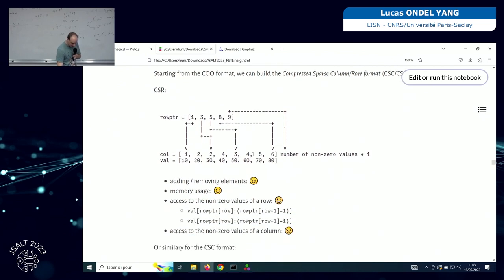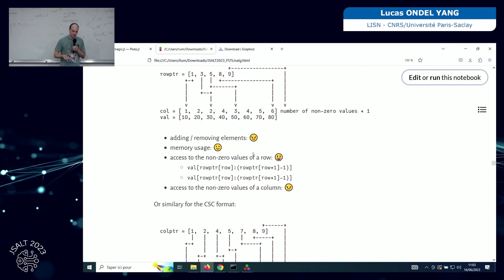The CSR format offers a different trade-off. Adding and removing elements is not really good, actually, because now there is an extra step, which is sorting. When you add a new element, you probably need to modify your sorting. So adding an element in a new row, for instance, is easy, but adding an extra column is probably challenging. The memory usage is slightly better, but to be honest, the difference between the coordinate and compressed formats, at least on FST, is not that huge, so I wouldn't say it's a significant difference.